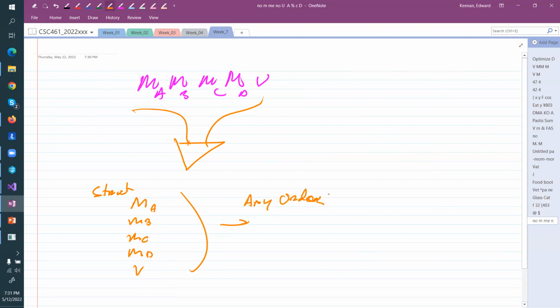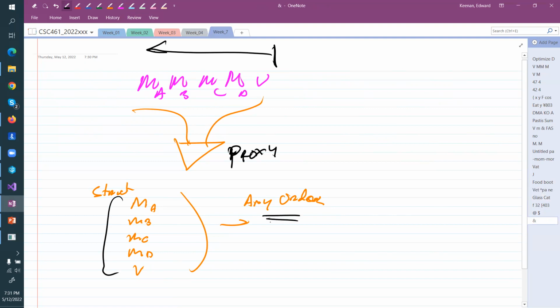And now we can multiply it, starting here, going that direction to reduce our complexity. So that's all the proxy does. Proxy just buys us this. It puts it into a structure, and then we can do any order.